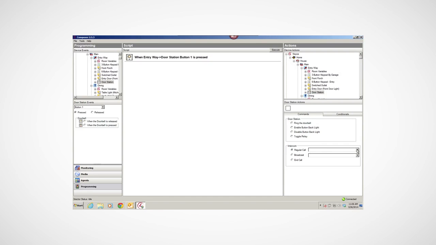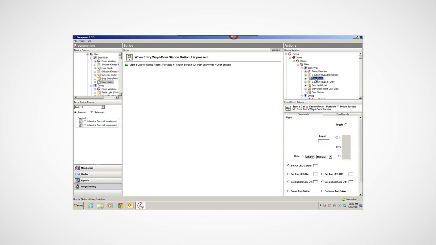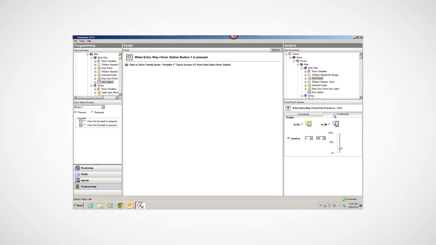First, I'll scroll down and select the portable 7-inch touchscreen. At the bottom under Intercom, I'll select Regular Call and the Entryway Door Station. I'll drag the Start a Call from Family Room Portable 7-inch touchscreen to Entryway Door Station to the script pane. Now I want to turn on the front porch light, so I'll select the front porch light in the Actions pane. I'll go down to the Commands tab, select On, and drag the script Turn on the Entryway Front Porch to the script pane.